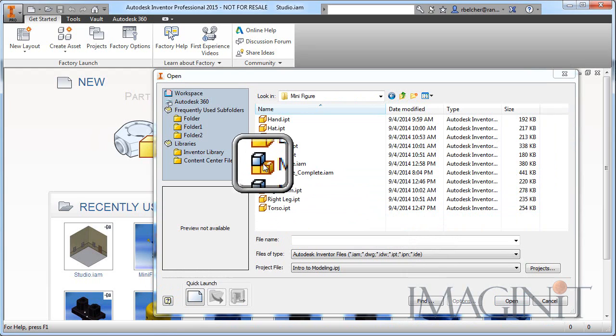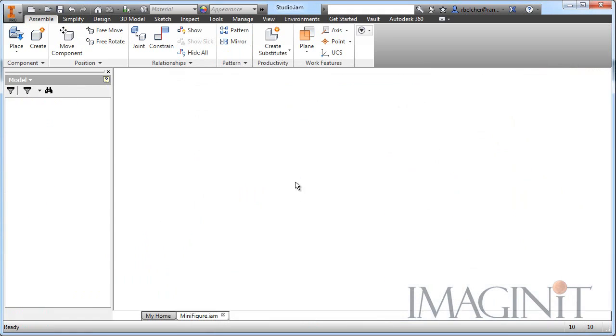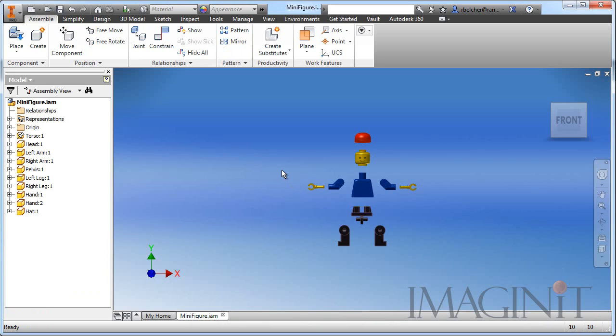I've got a lot of people in the class who are new to Inventor, so the assembly file icon actually looks like a stack of Lego bricks. But the file we're going to use is minifigure.iam. IAM stands for Inventor Assembly Model. So here's the exercise you're going to use. I've got all the components already pre-placed for you.